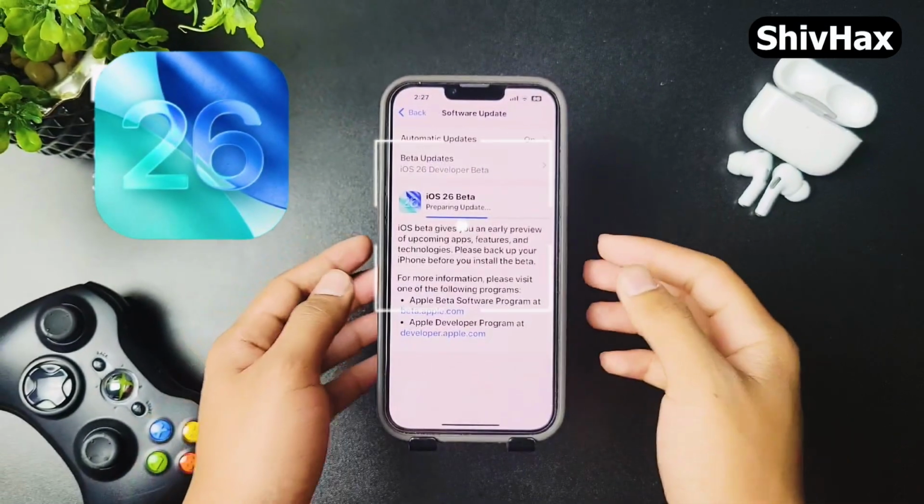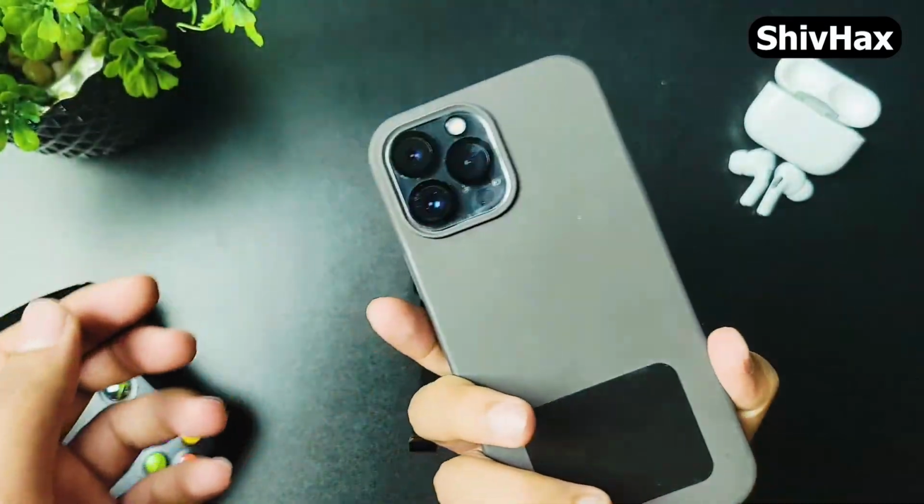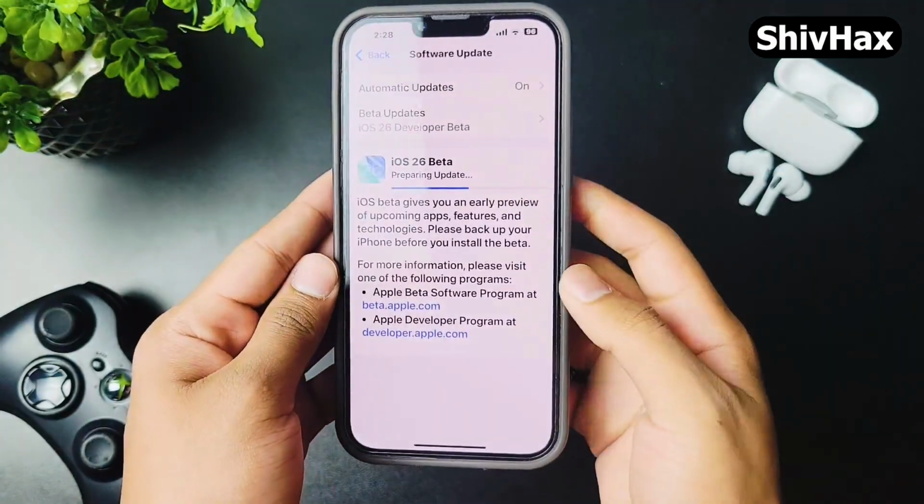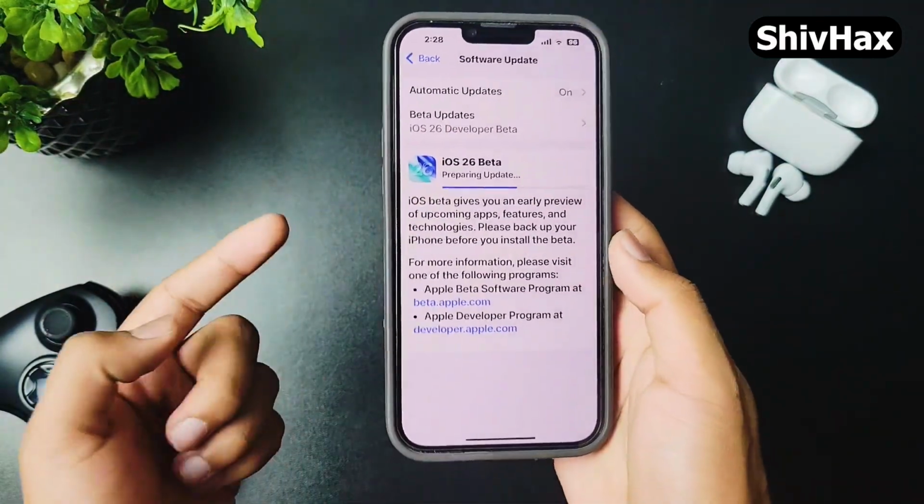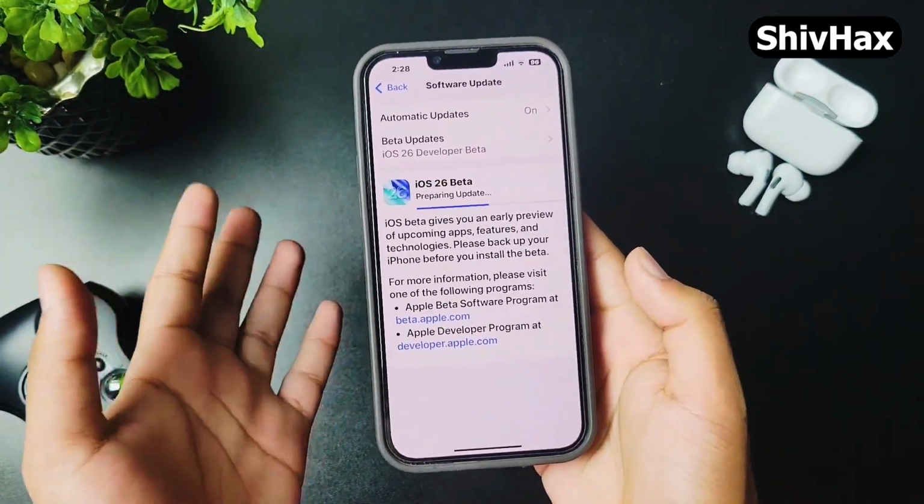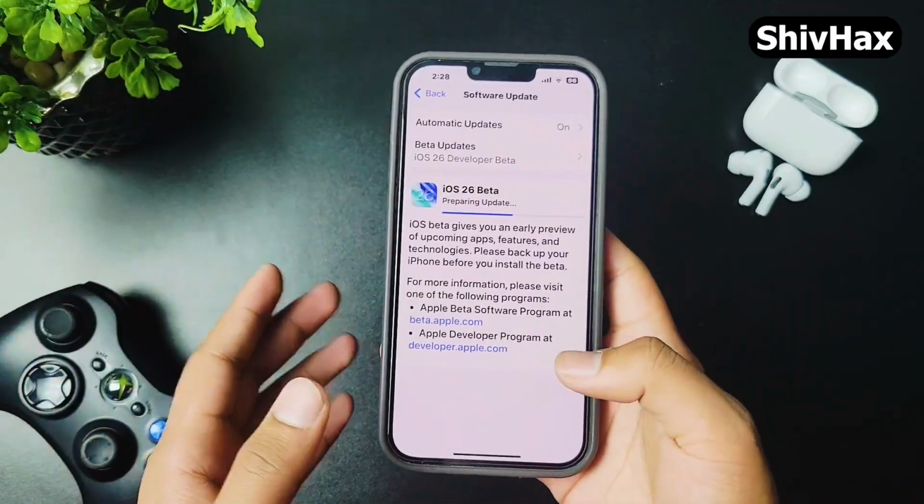iOS 26 beta has just dropped on my iPhone 13 Pro Max, and today I'm going to be showing you guys how to set up the beta program and enable this iOS 26 update. So without wasting time, let's jump right into it.